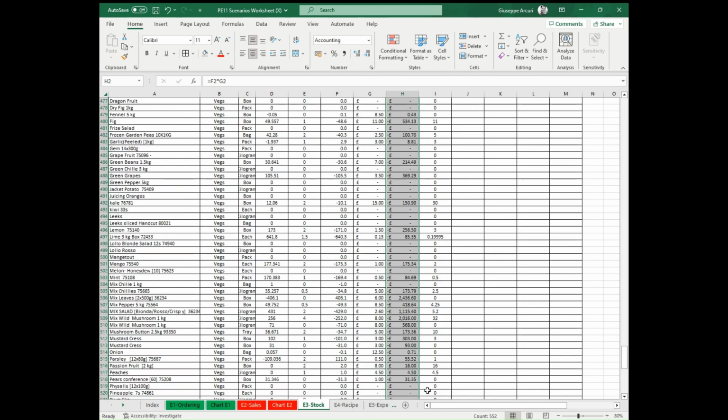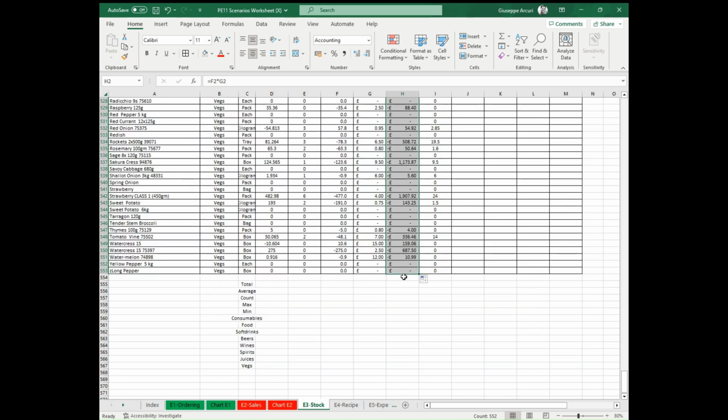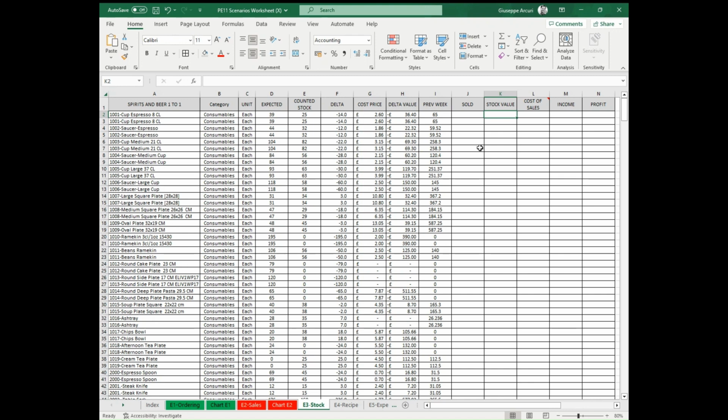If you want to use the trick with Shift Control arrow down, you can just go there on the bottom line and write something on there. Now we're gonna calculate the sold items. So sold items are the previous week stock minus the expected stock. So equal. I'm gonna click on the previous stock, so 65, minus the expected stock, so 39. Press enter and it comes to 26.